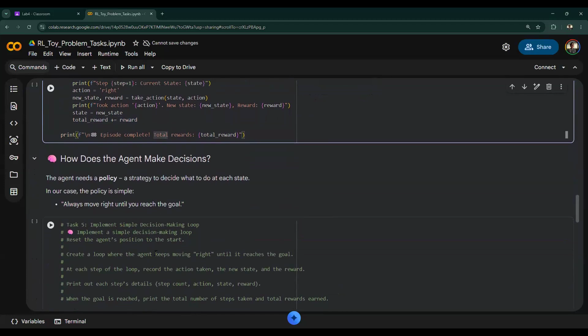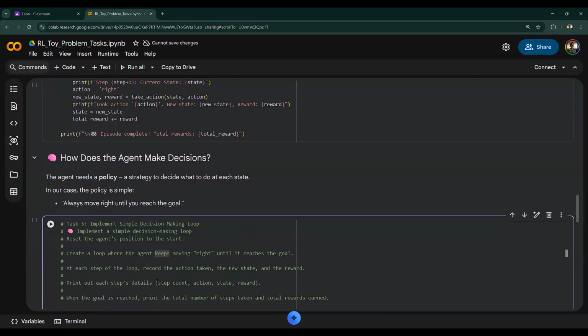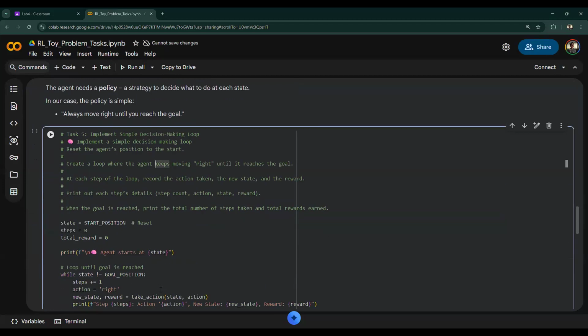All right, now this is kind of similar to the last one. You basically want to make a simple decision-making loop where the agent keeps moving right until it reaches the goal. So at each step, record the action taken, the new state, and the reward. Actually, I think that's just this one. It just doesn't hit the goal multiple times.